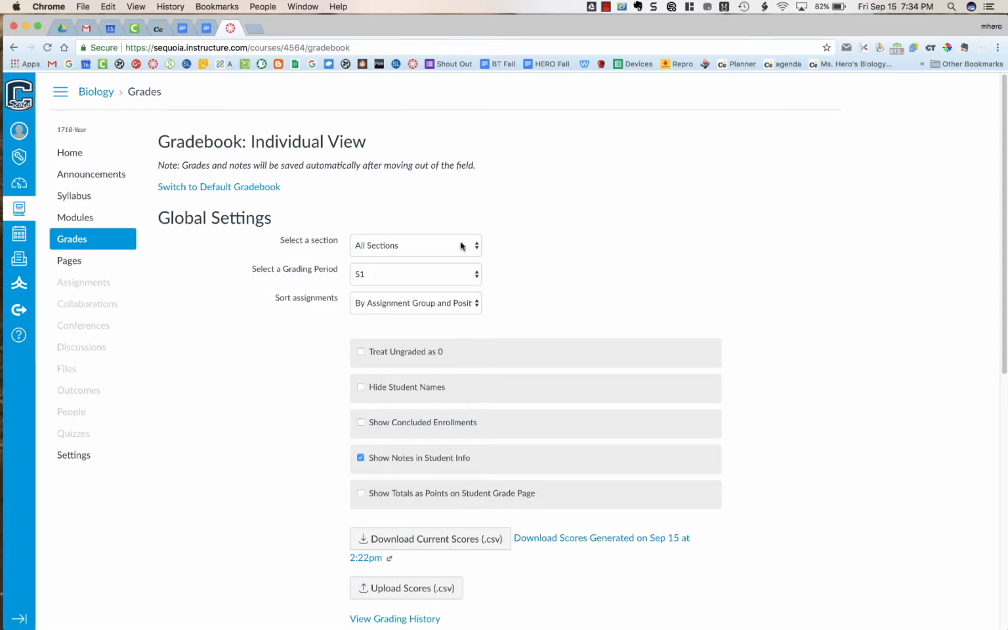In individual view, again, you can sort by section or not, grading period, and you can choose how to sort assignments: by group and position, alphabetically, or by due date. And you have some other options here, and then you can download it as a CSV. You can open that CSV file in Excel or in Google Sheets, and then you are welcome to sort things however you want there, and you can print them from the Google spreadsheet.